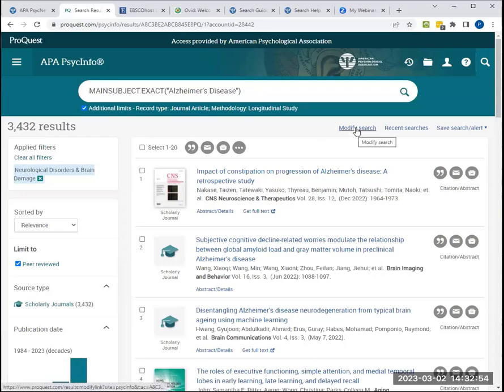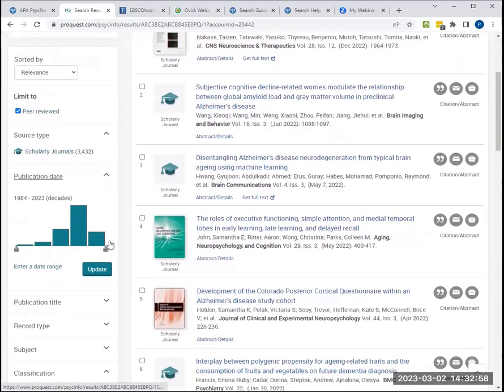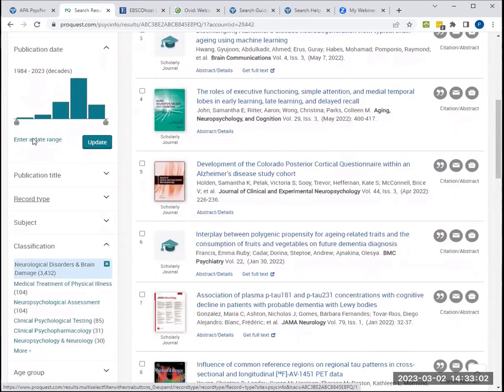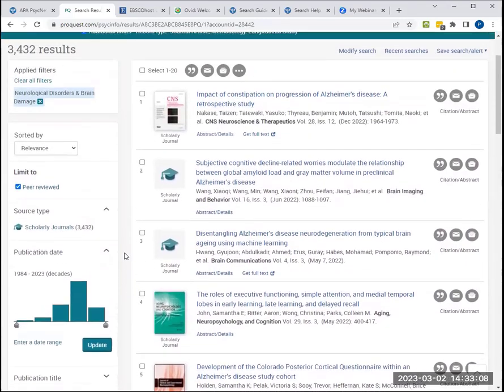So I'm going to modify my search. The reason I'm going to do that, I'm going to apply it as a field, is that sometimes in the interfaces you can go down and you'll have the ability to filter by affiliation. So you can apply it as a filter. If there's not a filter, you can search for it as a field. So we will modify the search.